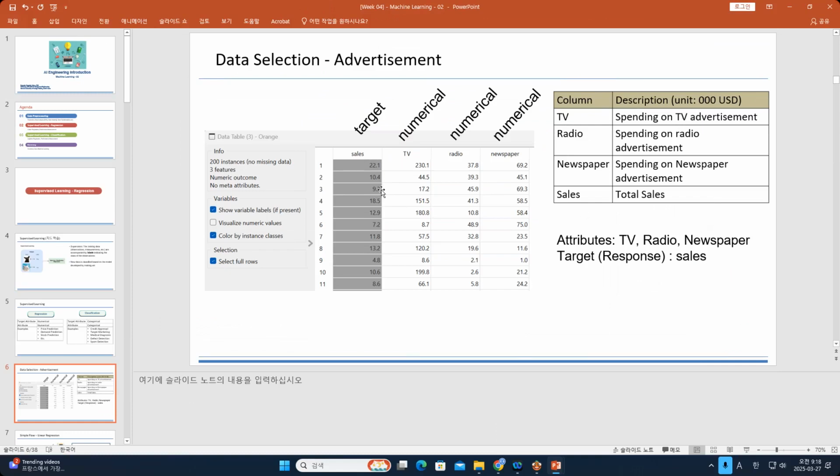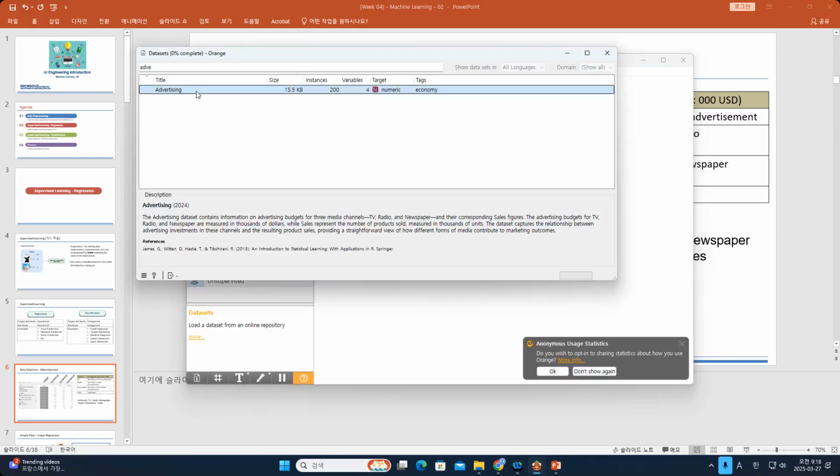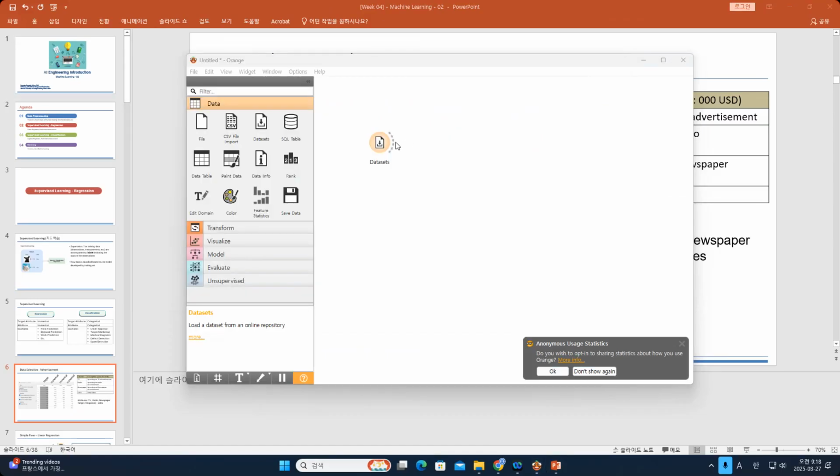So this is the data. You can double click. When you double click, you can see that the data has now been downloaded in Orange. You can see the green color. Okay, if it is green, then it means you can read the data. Now I can try to read the data.